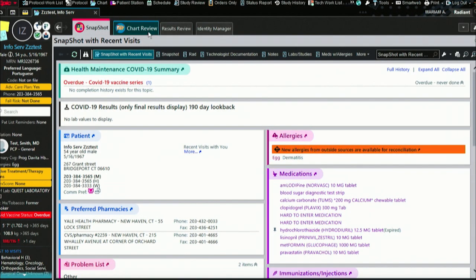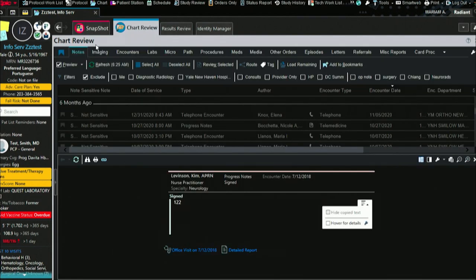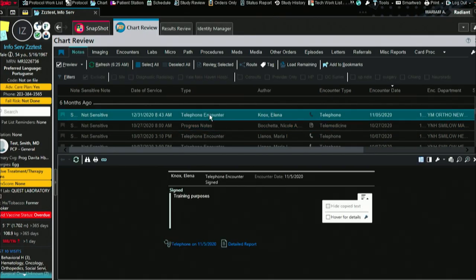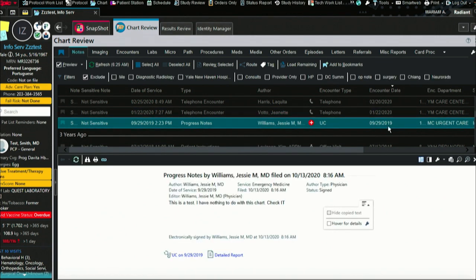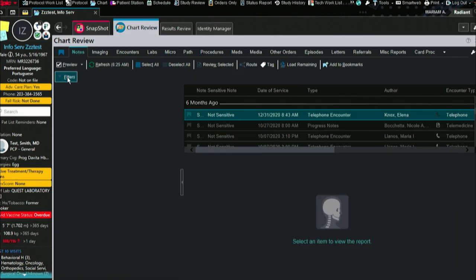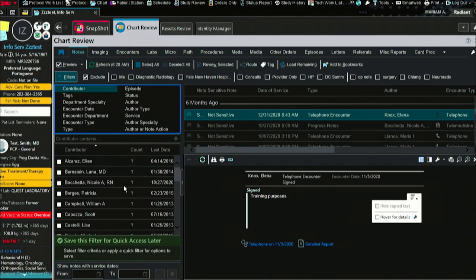Now, if you need more detailed information, you can go to another tab, which is the chart review. And the chart review has a couple different tabs that we can go to. One of them is the notes tab, where doctors and nurses put in their information in a standard medical record format. So here's an example of a progress note or a telephone encounter that will provide me information about the patient, why they're being imaged, who is ordering the study. You can also search this record, which is much more difficult to do if you have a paper chart.